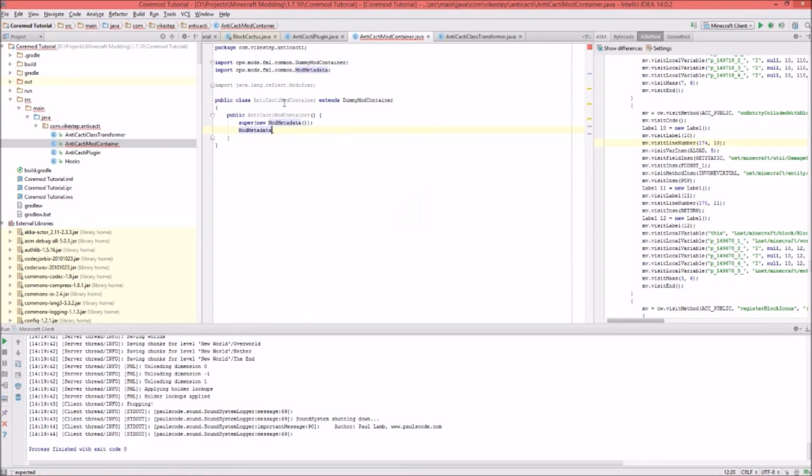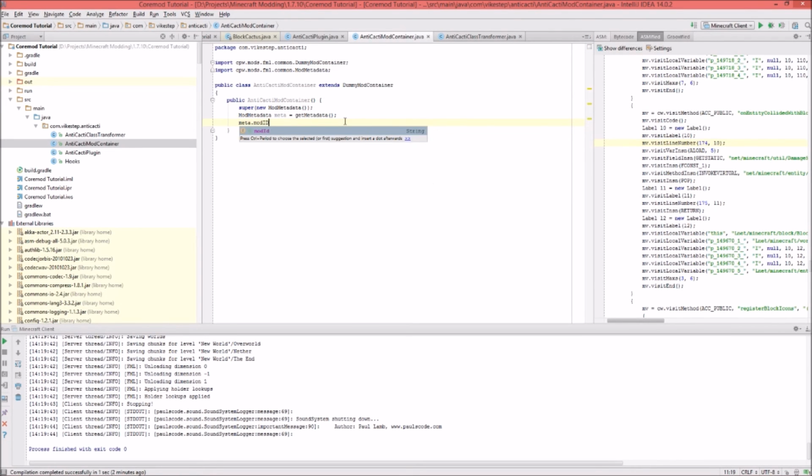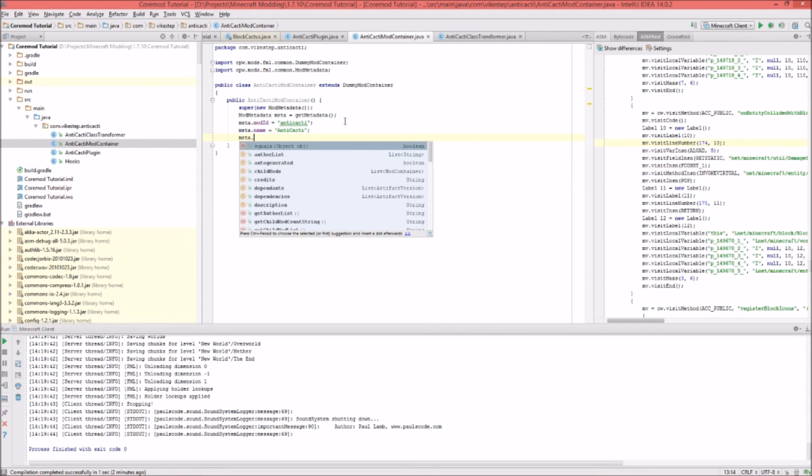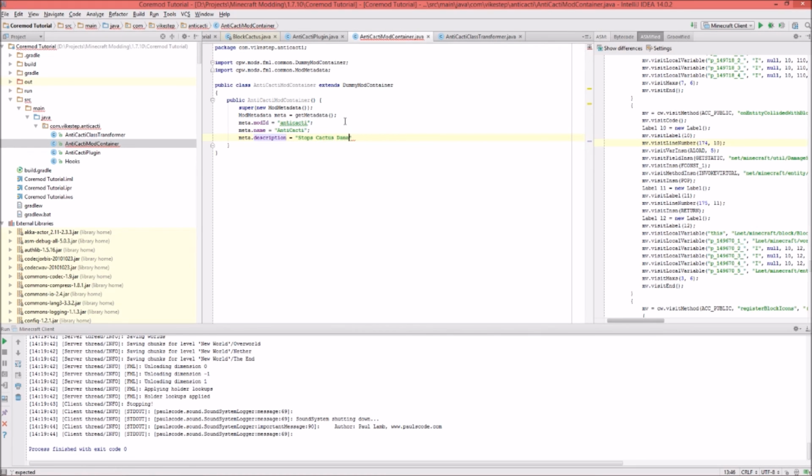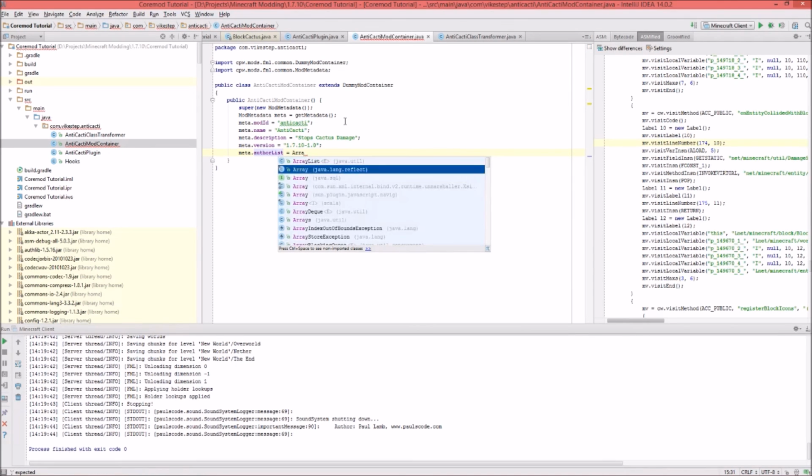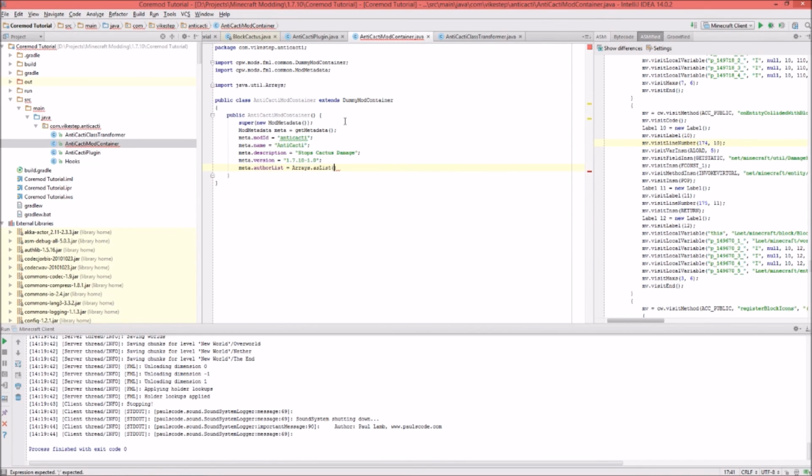Not modifier, mod metadata. Okay, so what this is going to do is it'll allow us to specify what goes in our mcmod.info file of sorts and shows up in the mods list. So meta.modId is equal to anti-cacti, meta.name equals anti-cacti, meta.description equals stops cactus damage, meta.version equals, and lastly meta.authorList equals Arrays.asList Black Step.